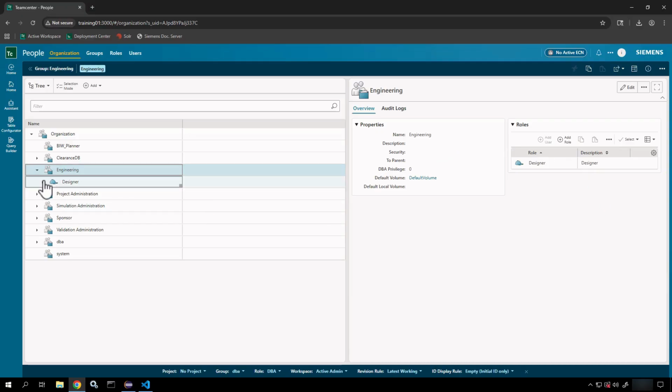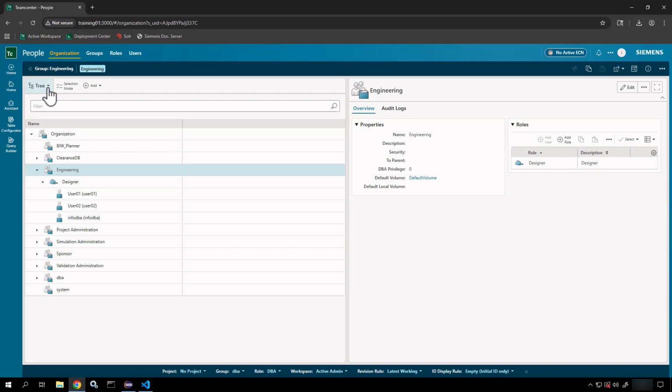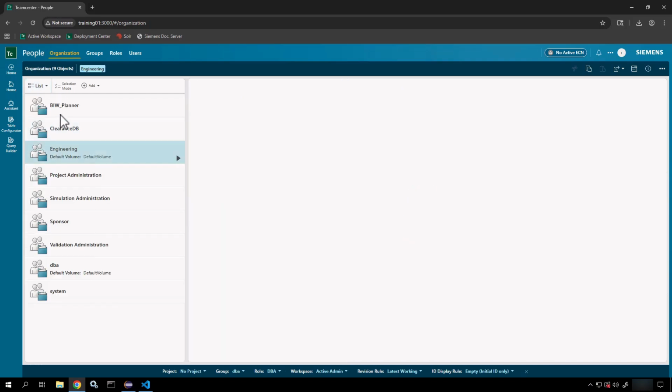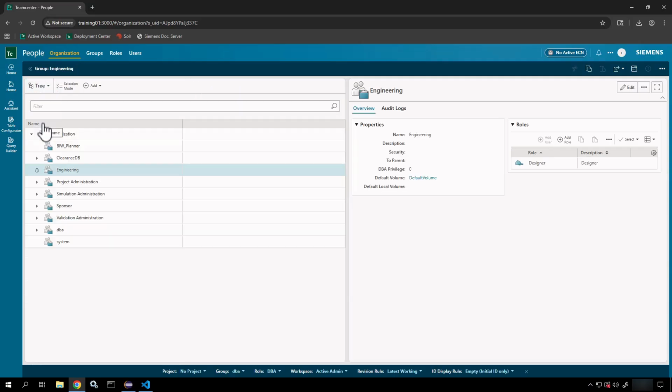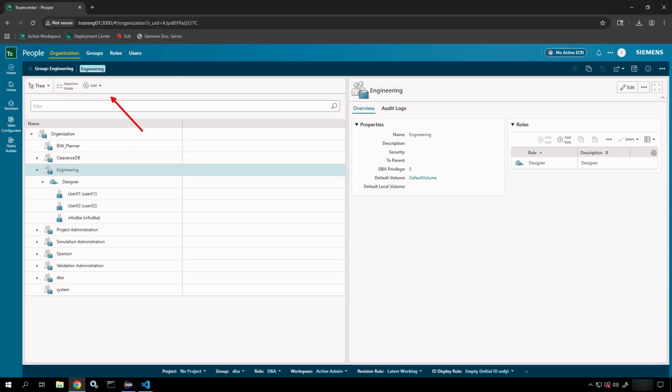So in here, the People app has changed a little bit throughout the different releases of Active Workspace. So we do now have a tree, but you can also switch to list, table, or images, depending on your preference. The tree seems to be the only way that I like to work with it. Siemens has also gone along the way of adding additional buttons up in the context here, so you can quickly add a role or add a group, versus having to come all the way over to the right side and saying new and then add from there. So a couple of little enhancements.